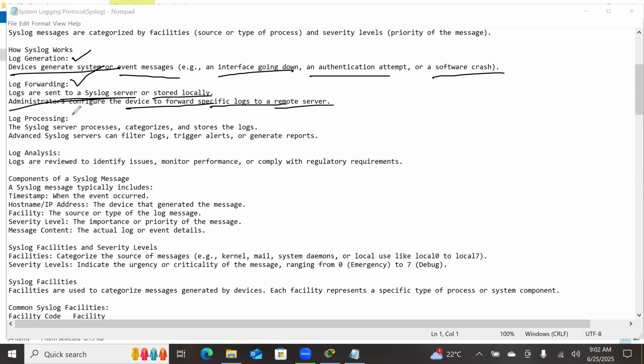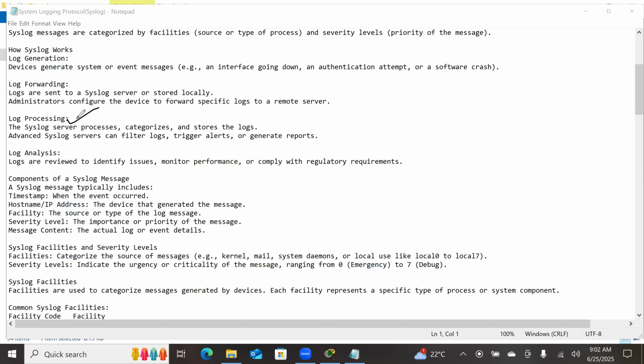Yes. After forwarding the logs, they can be processed. Like how it is processed, you can see here. The syslog server processes, categorizes, and stores the logs separately. How does it categorize? As I said, it will see the facility and the severity level. If the severity level is very high, it will keep it at the top, because action has to be taken immediately. And in advanced syslog servers, they can filter out the logs, trigger alerts, and even generate reports if you require it. After the processing, they will analyze it.